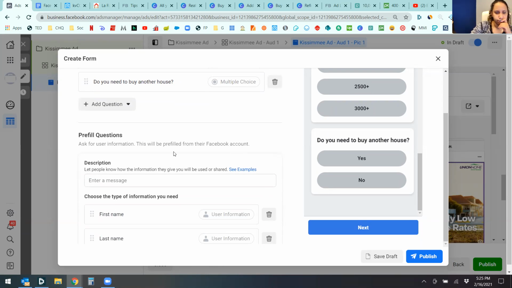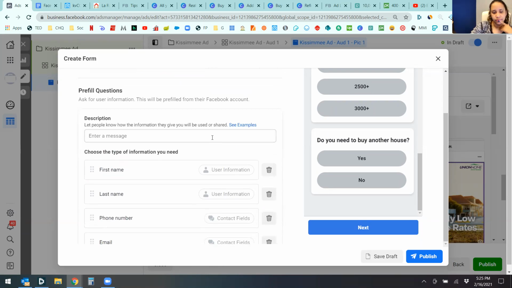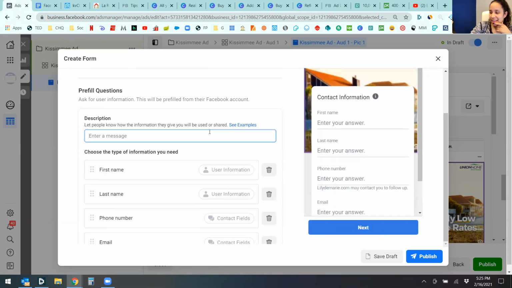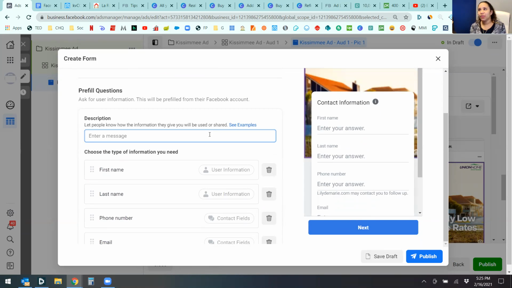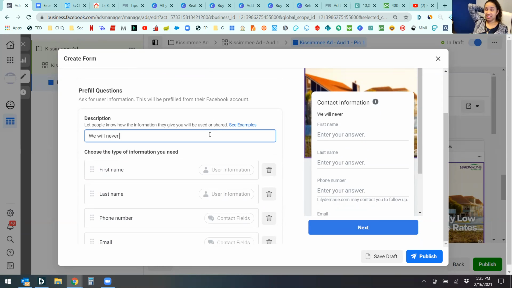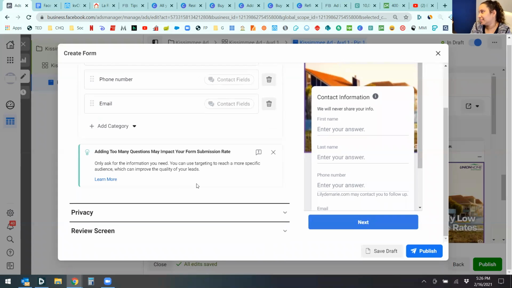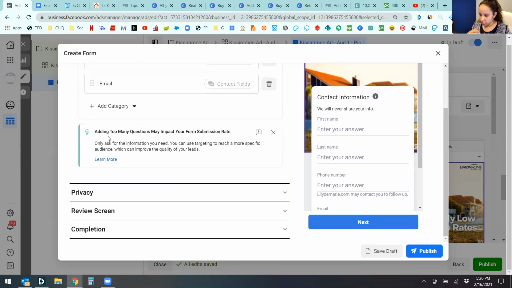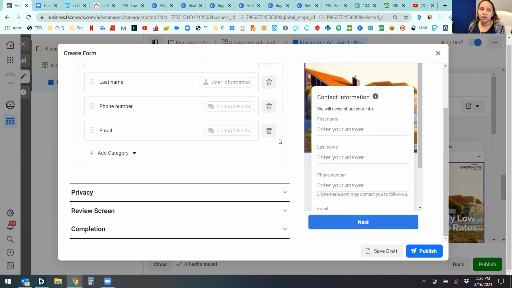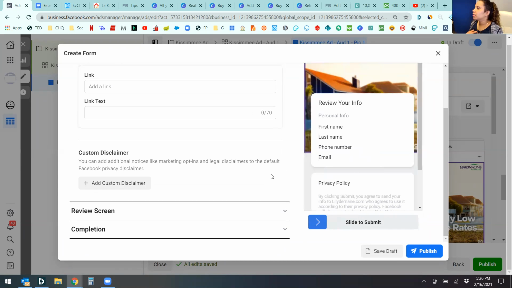So, okay. We'll say, we will never share your info. All right, because they're saying, let the people know how the info they're giving you will be used or shared. We will never share your info. Okay, so next section. See, Facebook's even saying, if you ask too many questions, it may impact your submission rate. We know. So now they need a privacy policy.